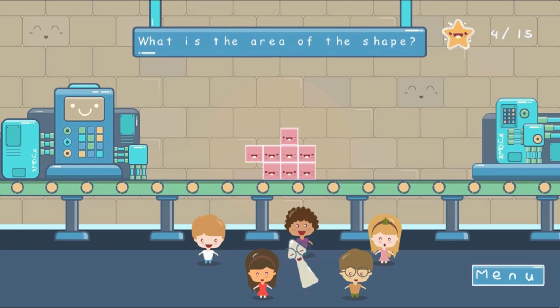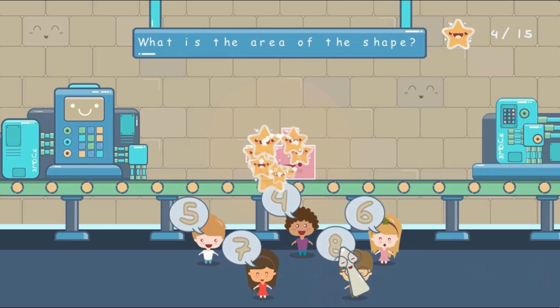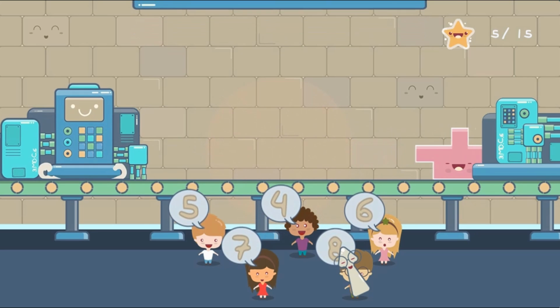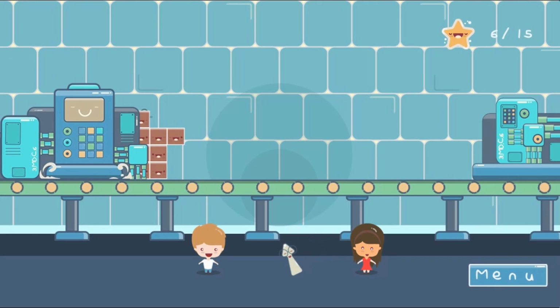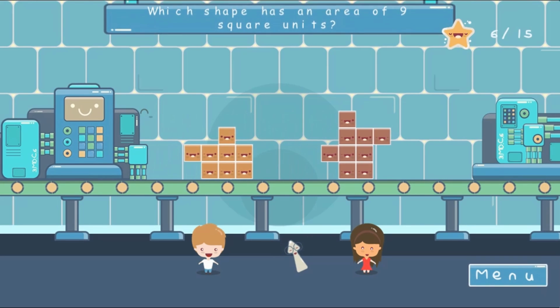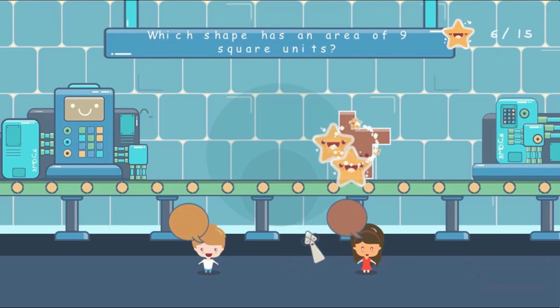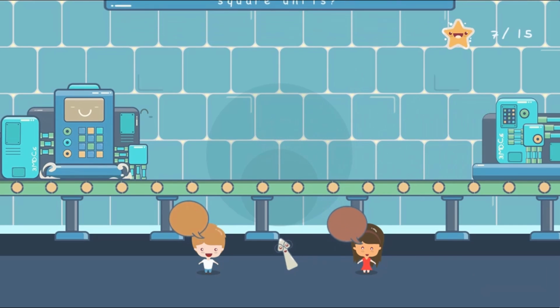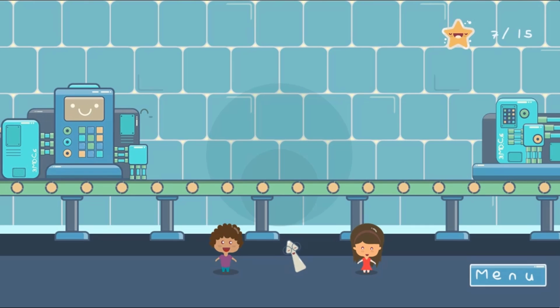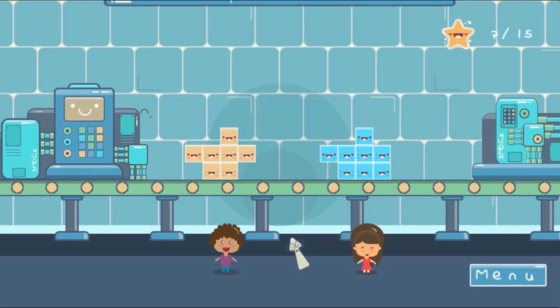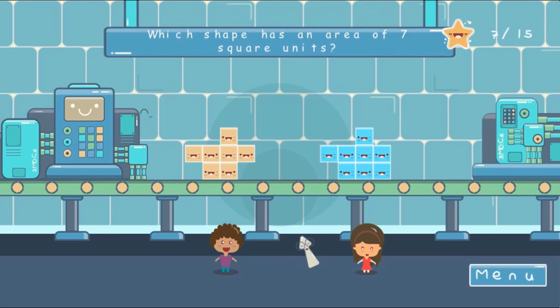This math area game will test your knowledge on area and how to count unit squares. You will use your math skills to count the number of square units in different math problems. Which shape has an area of 9 square units? First, choose the correct answers to count the right amount of units correctly to progress to the next level.